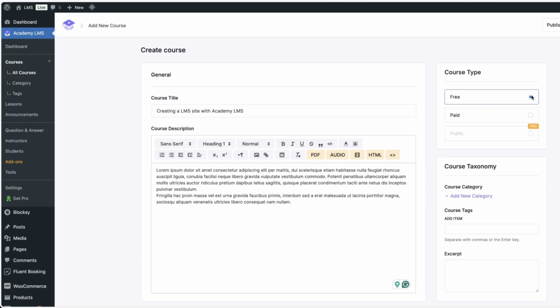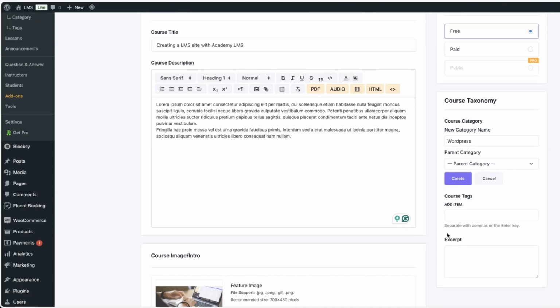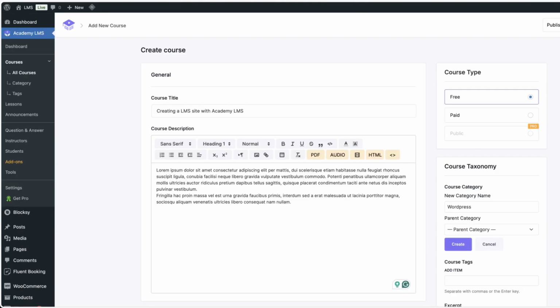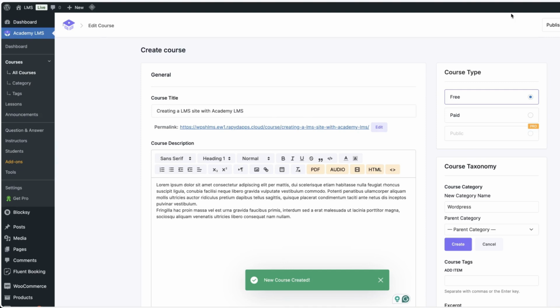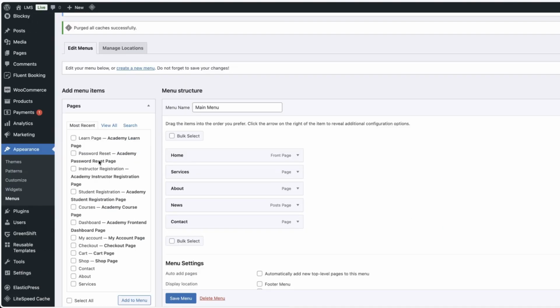On the right side, I can choose whether it's a free or paid course. If I need it to be public, then I need the pro version of this Academy LMS plugin. I can add a course category, for example, WordPress. There is no parent category, and I'm not gonna add any tags. Let's publish it.